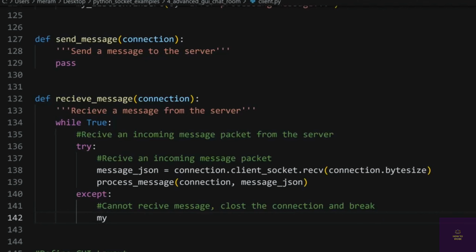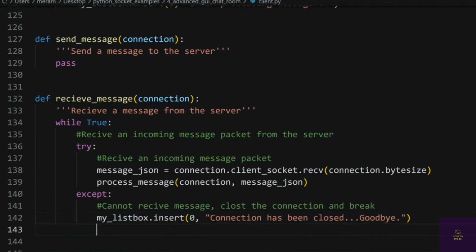Here we'll give some visual feedback by putting something in our client's list box. So we'll say my list box dot insert at index 0, right at the top. We'll say connection, I spelled that wrong. Connection. There we go. Has been closed. Goodbye. All right, that looks great. And so then we'll just simply break out of our while loop, and that will end the receive message thread. So that will no longer be working here.